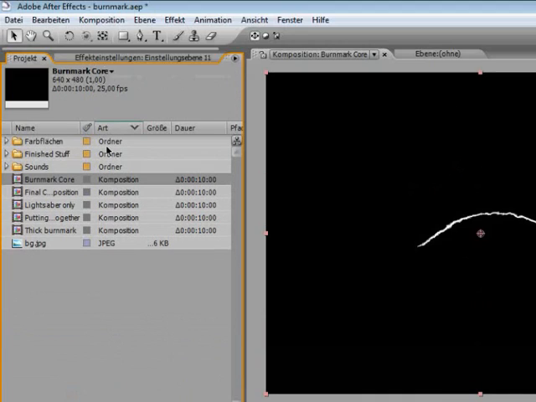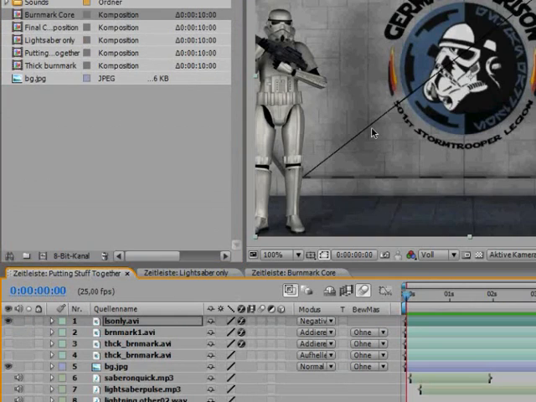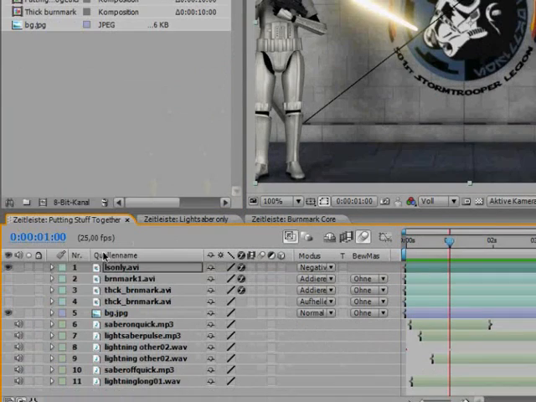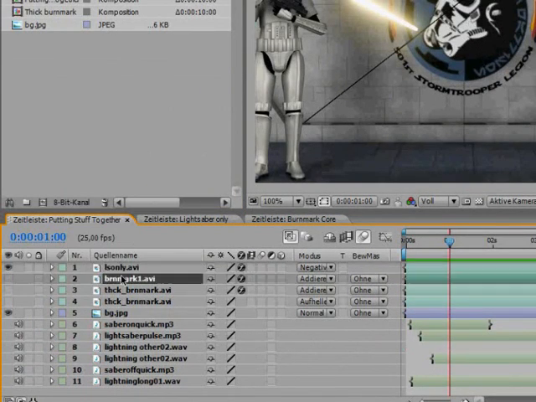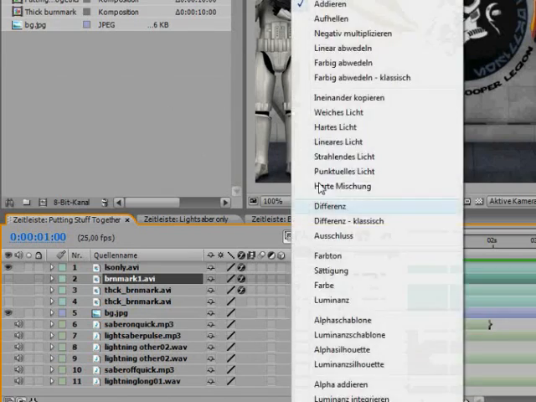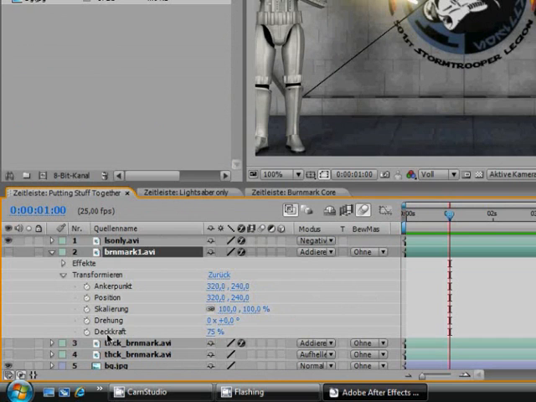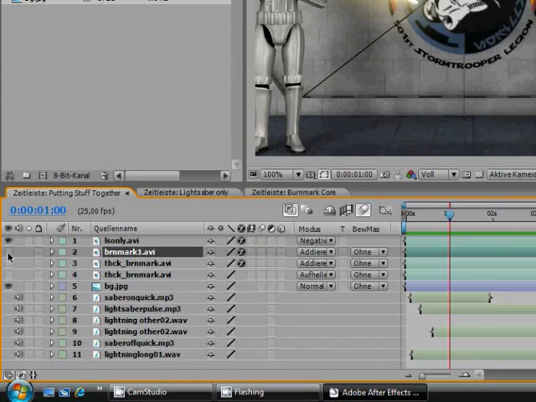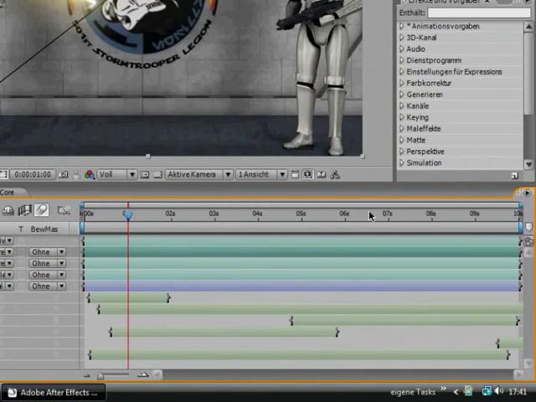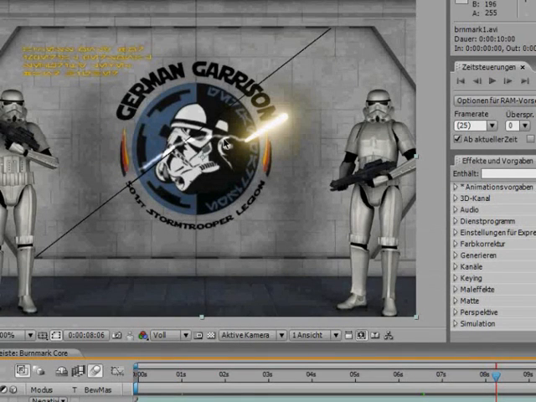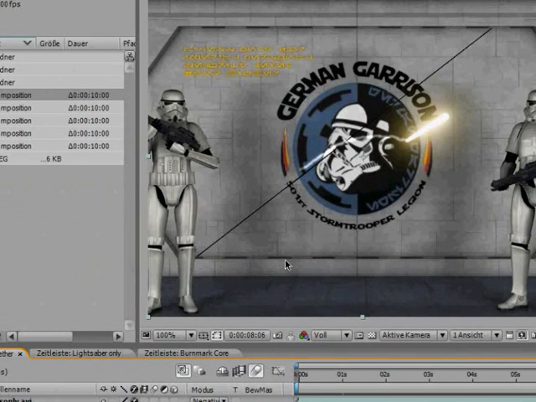I'm going to place that in our first composition too. You can see that I set its transfer mode to add, and that I set the opacity down to 75, so it looks like this. Okay, that doesn't look too fancy, so we're going to make the wall melt around it.